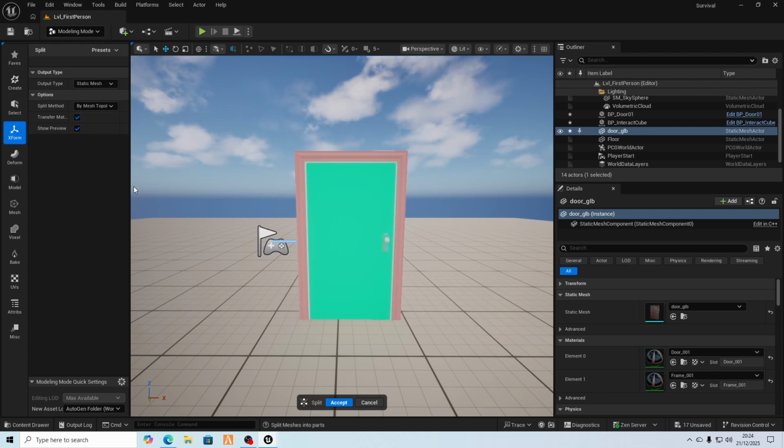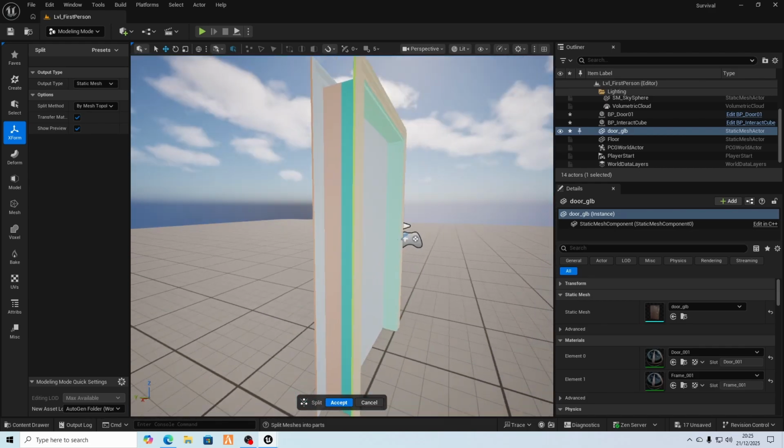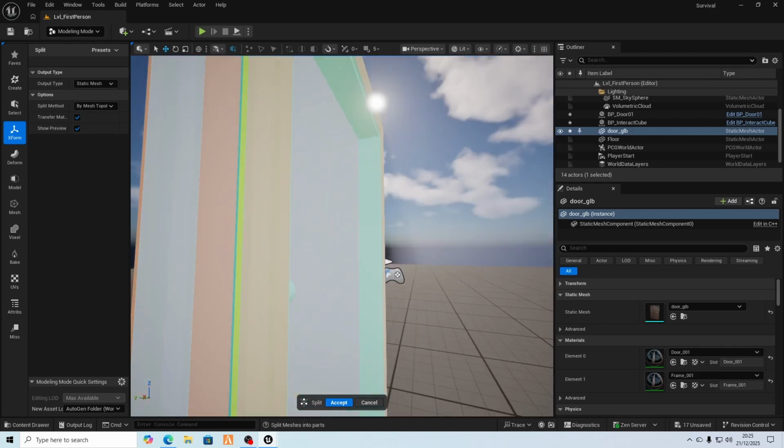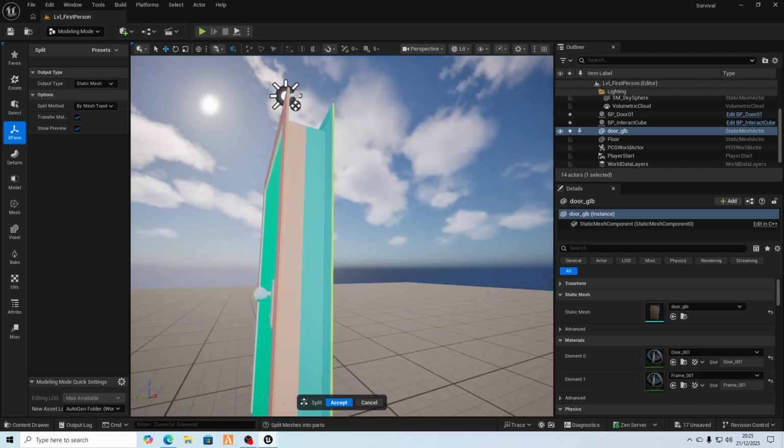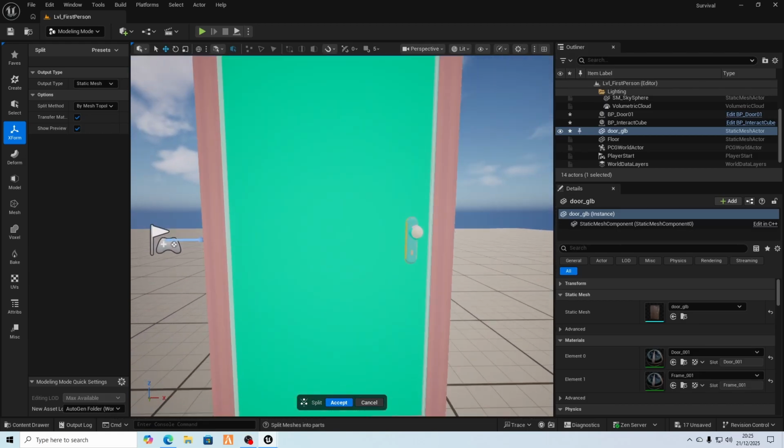It's probably already done this by topology. That may not be okay because you've got your handle and things like that. If you don't want to take the handle off, you just leave it for now, like we're going to do. See all these different colours? That's all the different layers it's going to make and the different objects it's going to make.